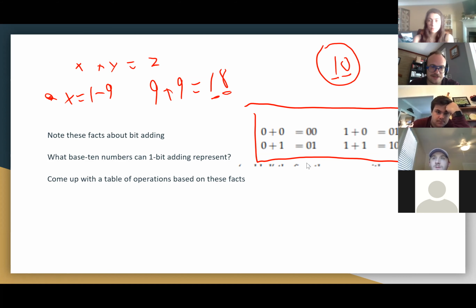Okay. So let's come up with a table of operations for these facts about binary addition. So this is how we're going to begin solving this problem. Okay, so our table of operations is going to look something like this.